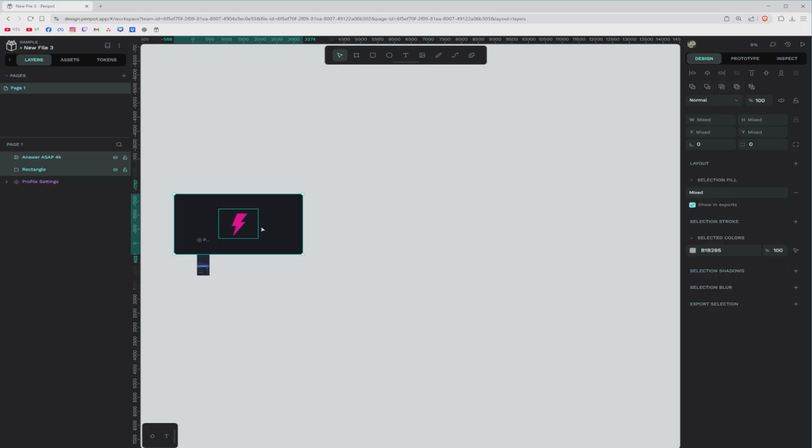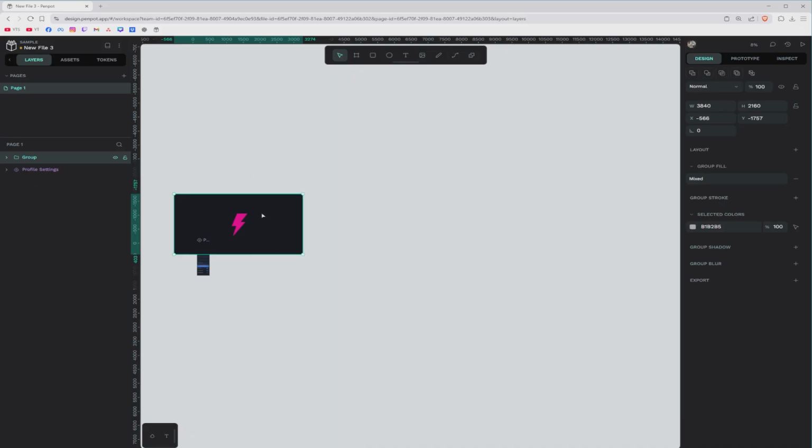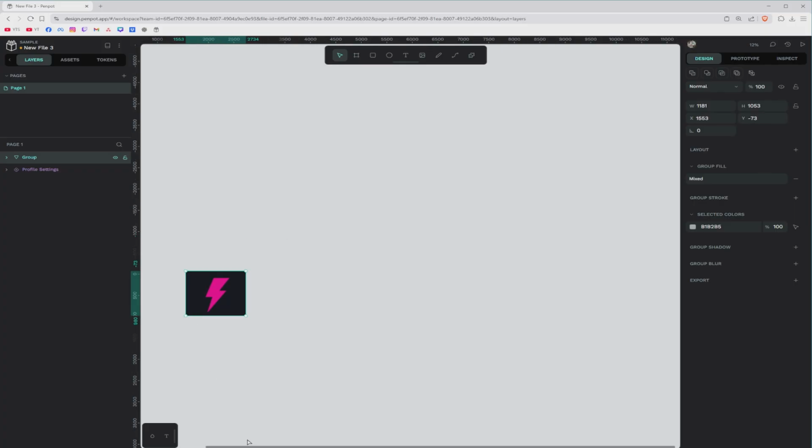As you can see, we have the square at the background. Now you go ahead and group them, and once done, right click on it again and just mask it. There you go. Here we now have our cropped image.